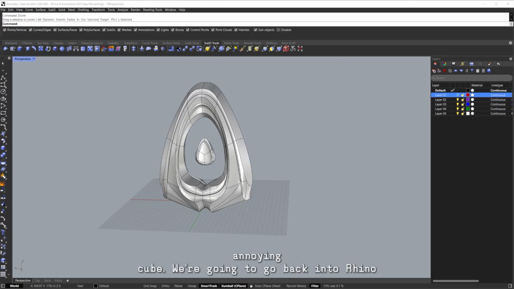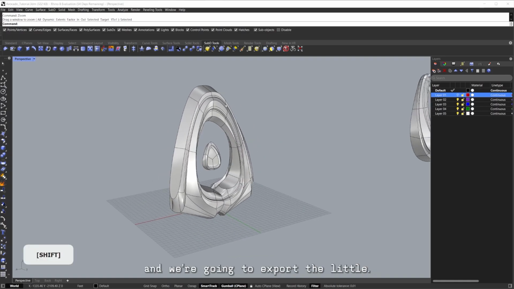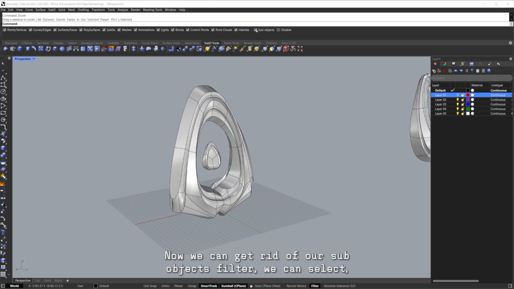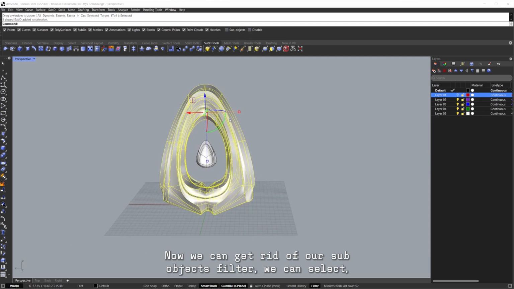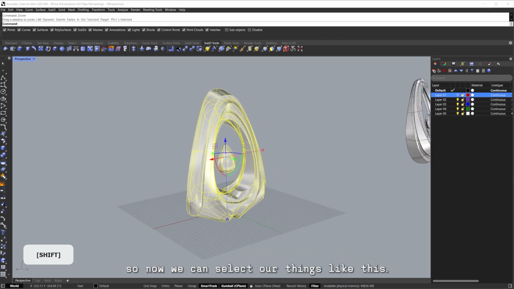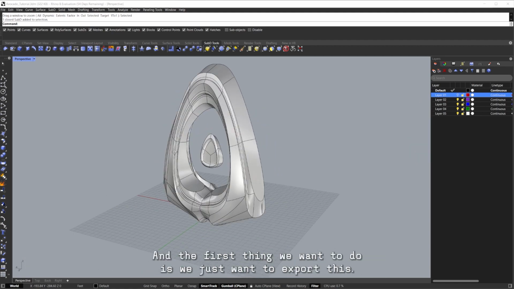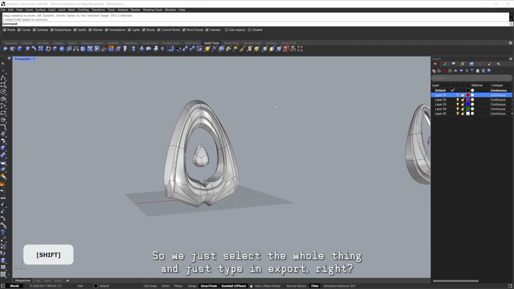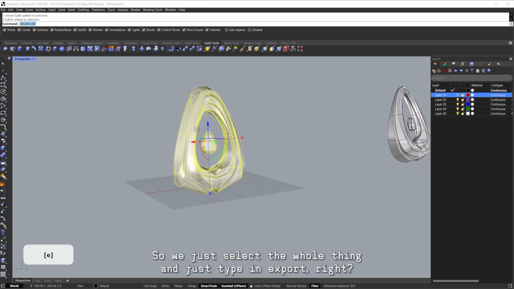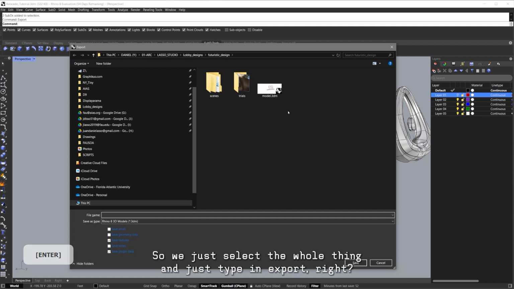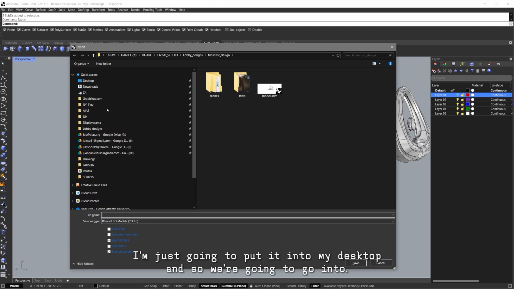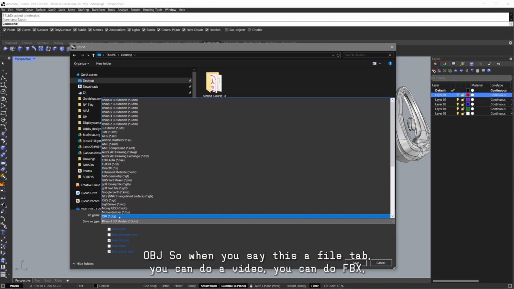We're gonna go back into Rhino, and we're gonna export the little shape. Now we can get rid of our sub objects filter. We can deselect this, so now we can select our things like this. And the first thing we want to do is we just want to export this. So we just select the whole thing and just type in export, right? We can export it. I'm just going to put it on my desktop. And so we're going to go into OBJ.